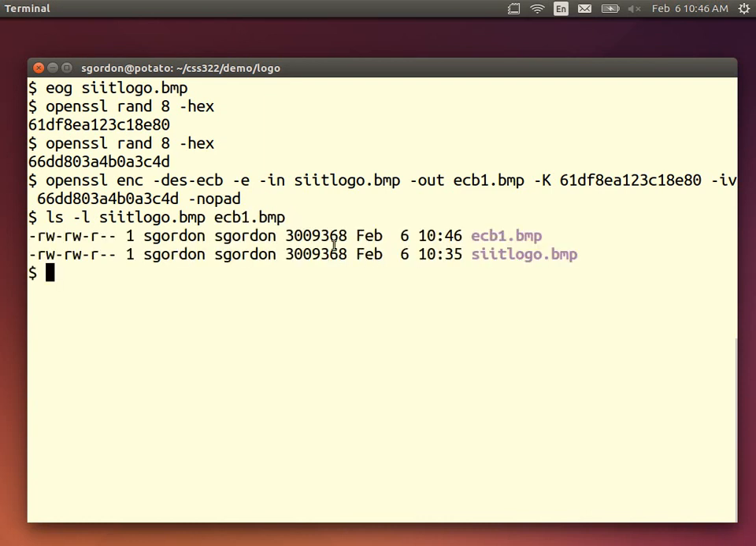The length of those 2 files: the input SIT logo was about 3 megabytes, this number, and of course the output ciphertext, the encrypted one, the ECB one, is also exactly the same size. We'd expect that. The ciphertext is the same length as the plaintext, especially when we use no padding. In some cases, if we have some padding, the ciphertext may be longer than the plaintext. Now let's try and open that picture.